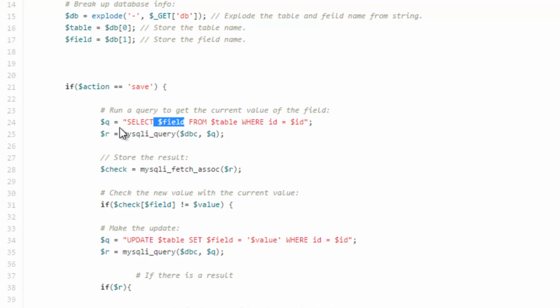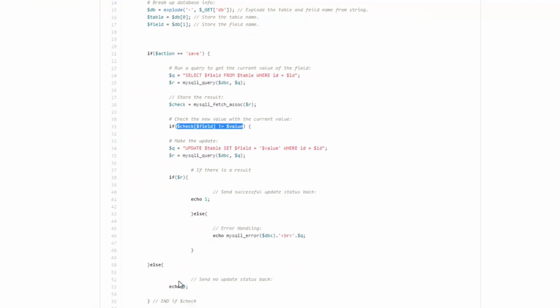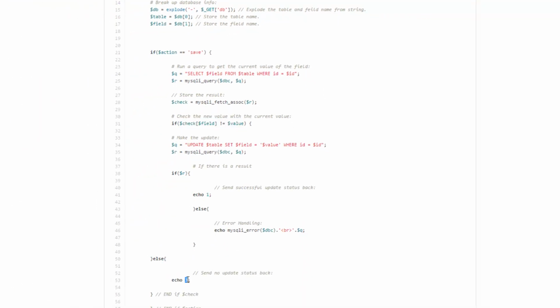If nothing has changed, then we don't need to go run an update query. For instance, if you clicked on the field but then didn't change anything, you decide, oh, I don't need to change anything. This will say nothing was changed, which is what's going on down here. If the value that's being sent and the value in the database are not the same, go ahead and run the update query. If not, echo out the number 3, and that's our status. 3 would be nothing has changed.